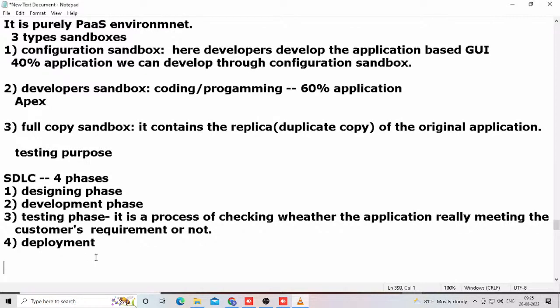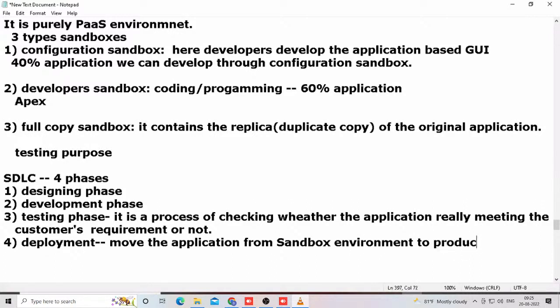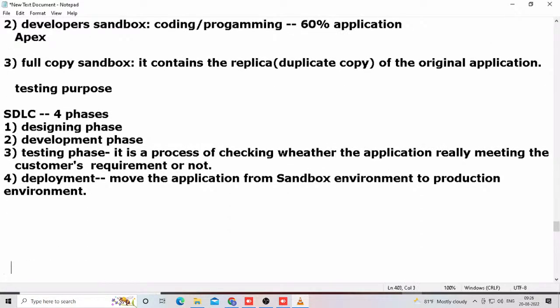After testing, what we have to do? We have to go for deployment. What is the meaning of deployment? Deployment means move the application from sandbox environment to production environment. Deployment means moving the application from sandbox to production, and that process can be called as deployment. Is this point clear now?